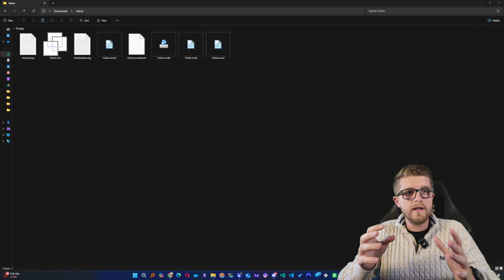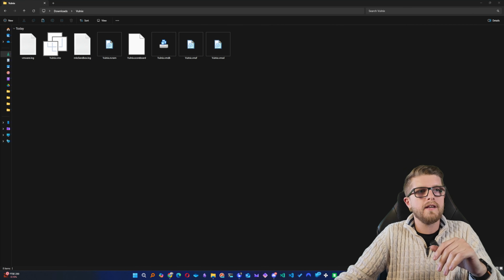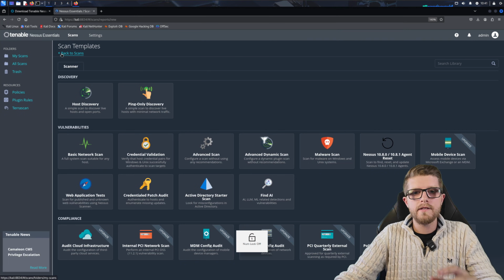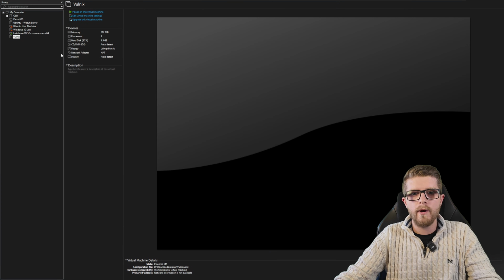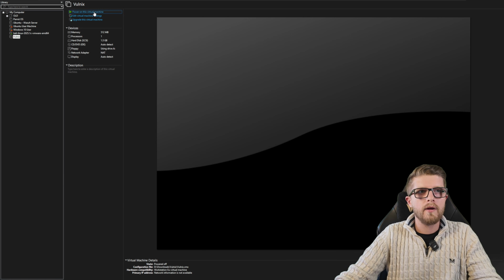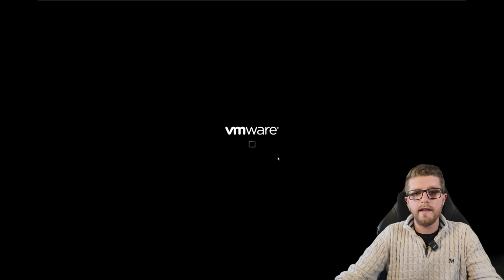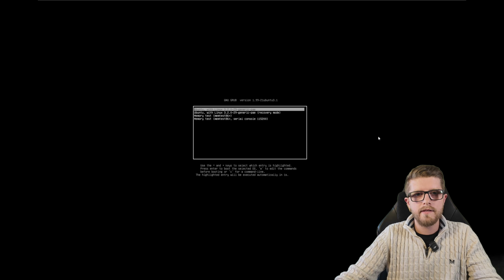So the download is finished and I've extracted the files. And here we have another VMX file. I'm going to double click on that and it's going to import it into VMware Workstation Pro for me. I'm going to power on this VM and then we'll have a vulnerable Linux VM running in our VMware Workstation Pro, ready for us to scan. So let's get that started up.